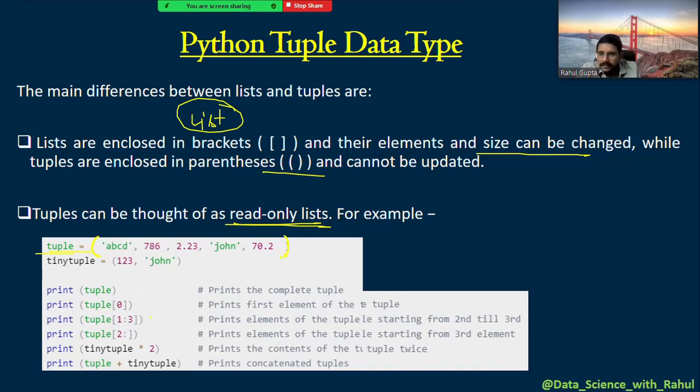If I print the tuple, you will get exactly the same. Again, 0 means you will get A, B, C, D. 1 to 3 means you will get from here till here. Correct? And tuple 2 to end, so from here till here you will get. If I multiply by 2, that means you will get this 2 times. And if I add both of them, this will get added at the end. So these are basically your examples for tuple.